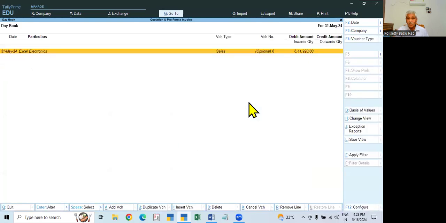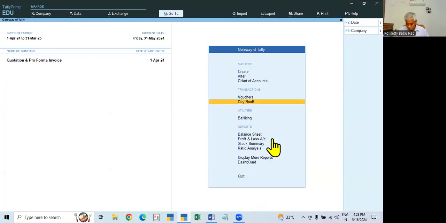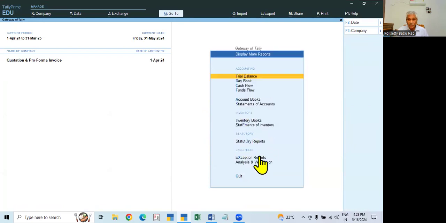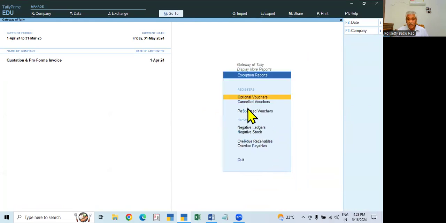Go to the day book. Here you see on 31st May, Excel Electronics sales is showing as optional. So it is the optional voucher. It is showing, that's why it is not affecting. And one more place you can see: go to the reports, display more reports, and at the end you see exceptional reports. Click and see the optional vouchers.